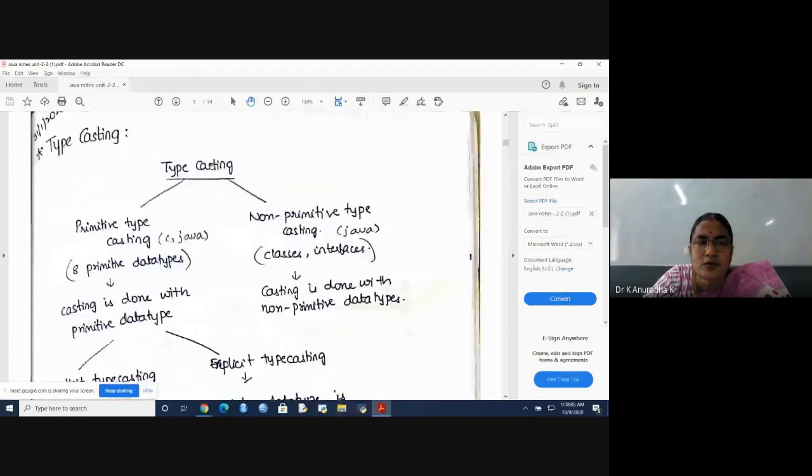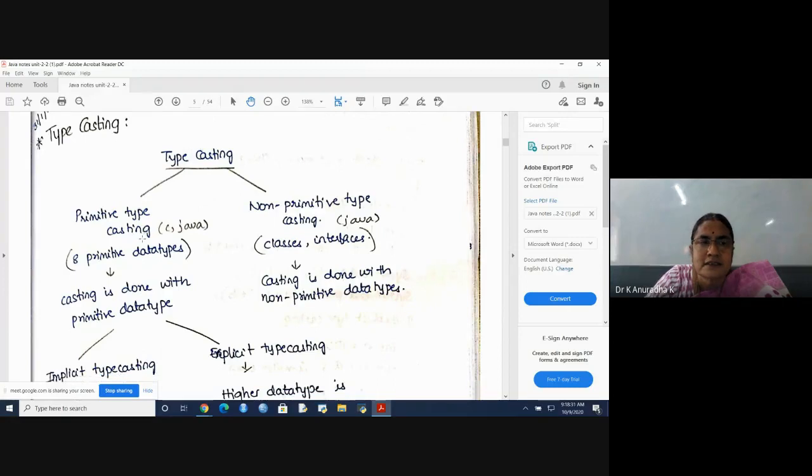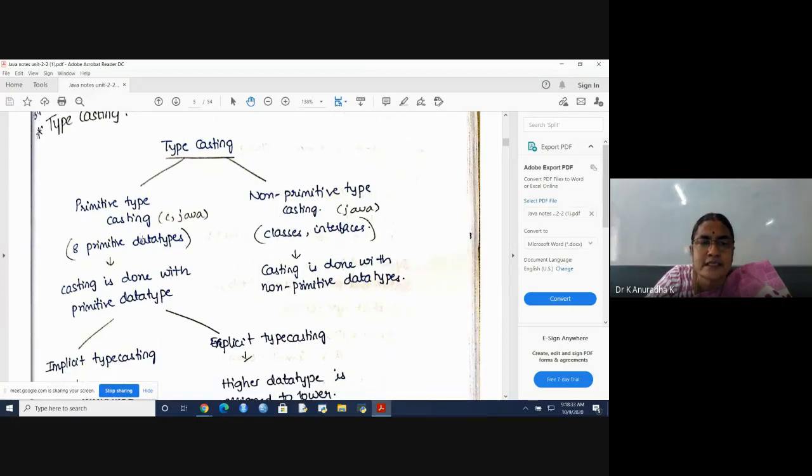So here we have two types of typecasting, that is primitive typecasting and non-primitive typecasting. Primitive typecasting is done with respect to primitive data types, and non-primitive typecasting is done with respect to classes and interfaces. And inheritance is required for non-primitive typecasting, and inheritance is not required for primitive typecasting. Okay, this is the gist of typecasting in Java.